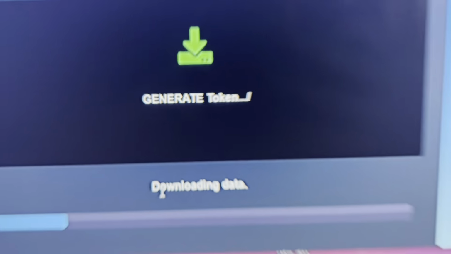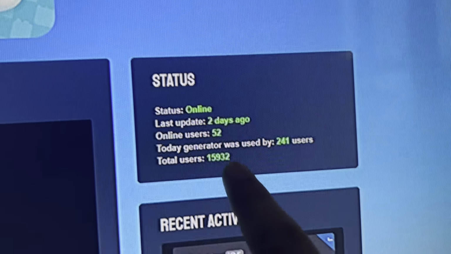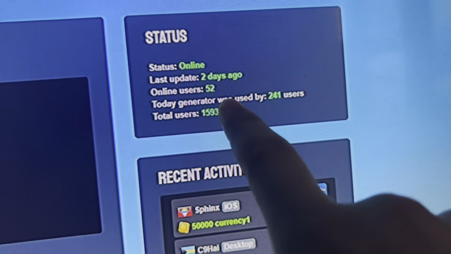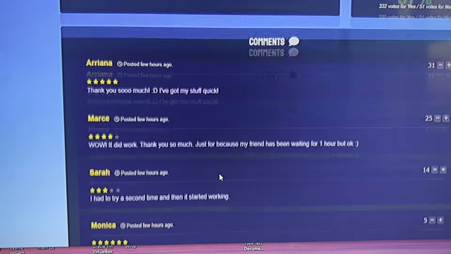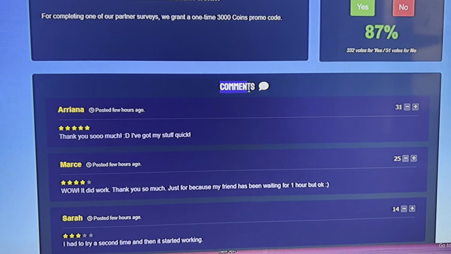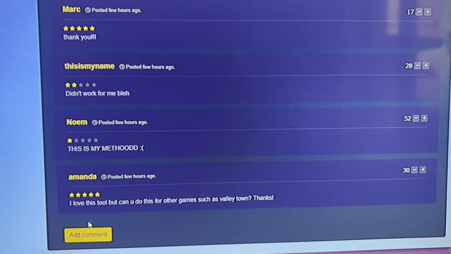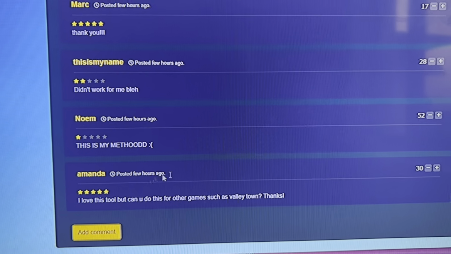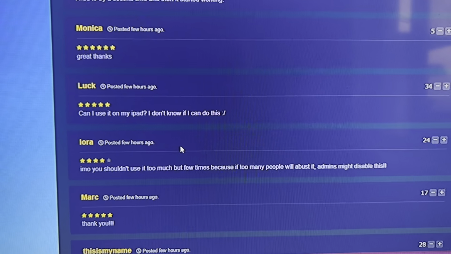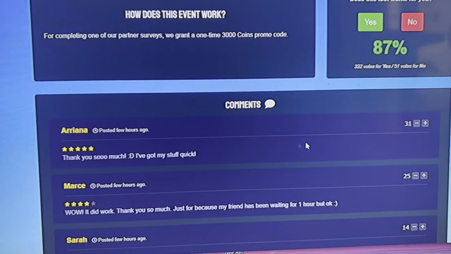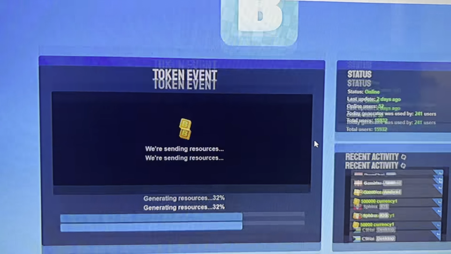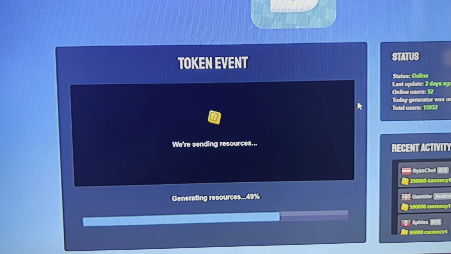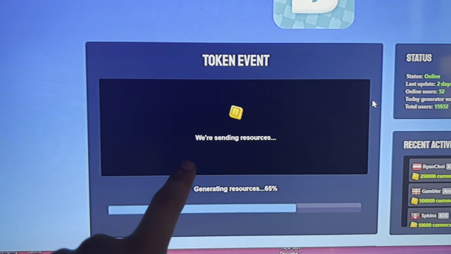Now as you can see, connected successful. This is website status online, last update 2 days ago, online users. This is people activity, recent activity. And this is people comments. You can add the comments here. Now, this is people vote. And now I want to load this page.